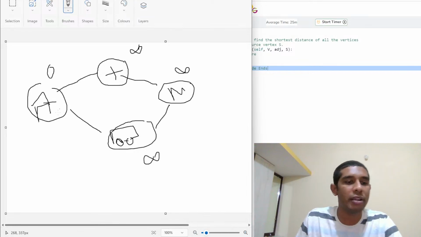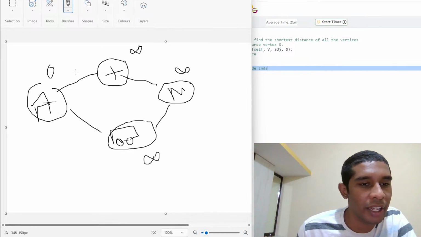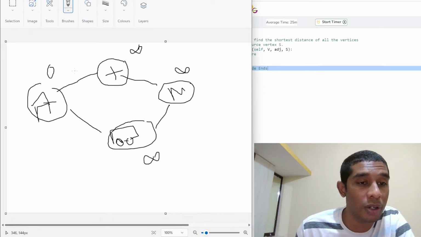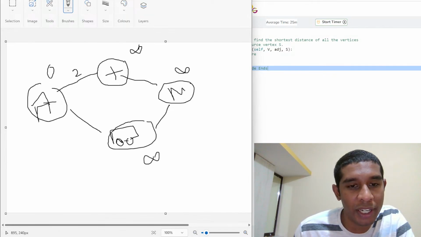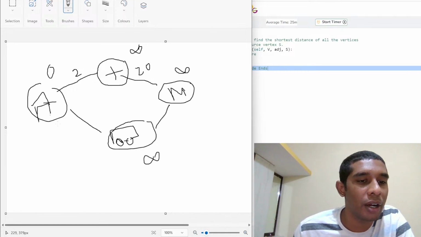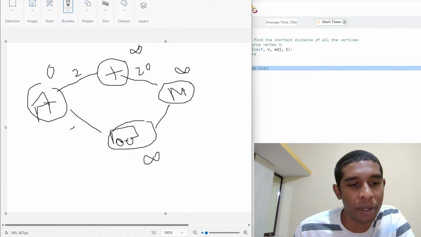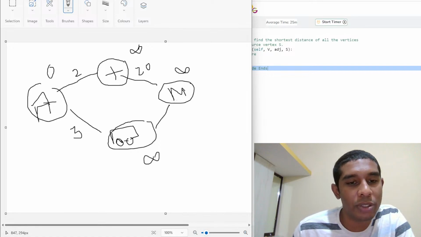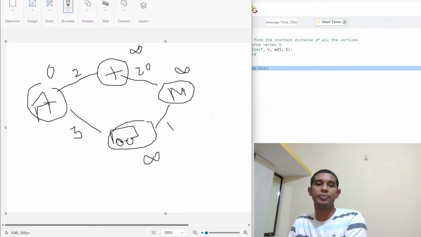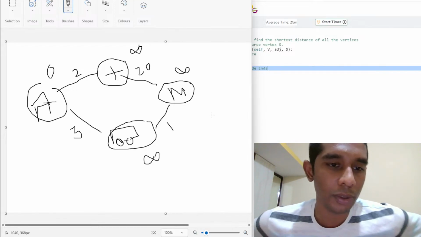And let me say from my house to the hospital, it's taking 2 minutes. And from the hospital to the mall, it takes me, let's say, 20 minutes. All right. But from my house to the bus stop, it takes, let's say, 3 minutes. And from the bus stop to the mall, it takes barely like 1 minute. Okay. Because the bus is pretty fast.